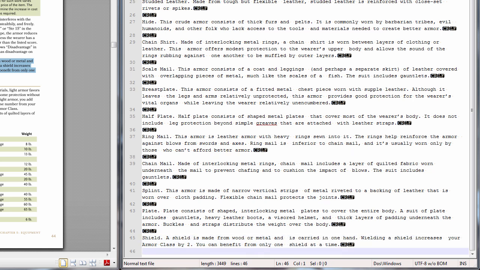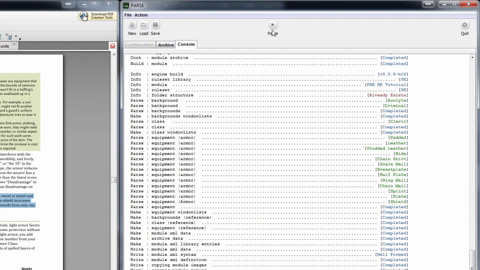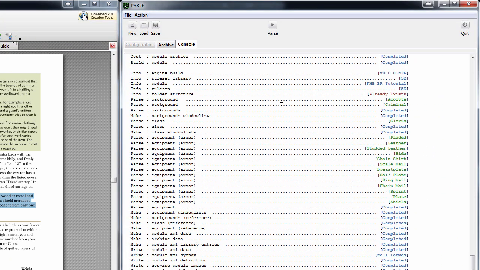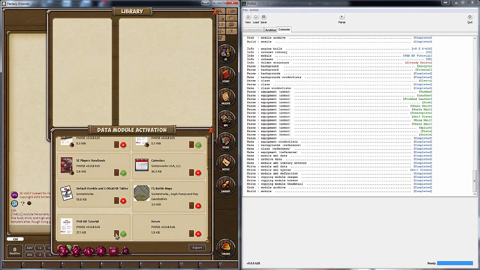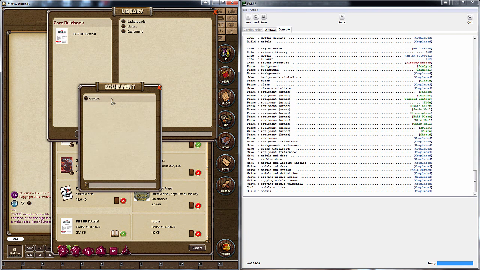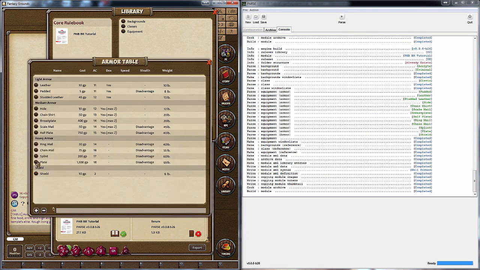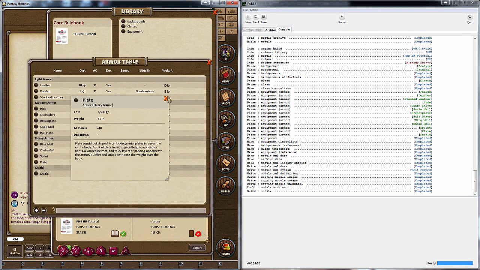Enter, save, and let's go ahead and parse this. And we should see our items are still there, but now they have description text. So close that one, open that one. Equipment, armor, plate. Perfect, got a beautiful description. You know, shield is recognized.